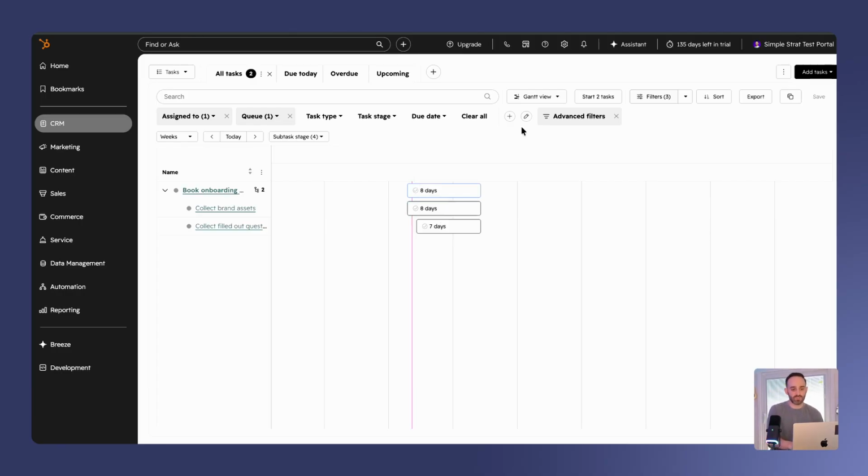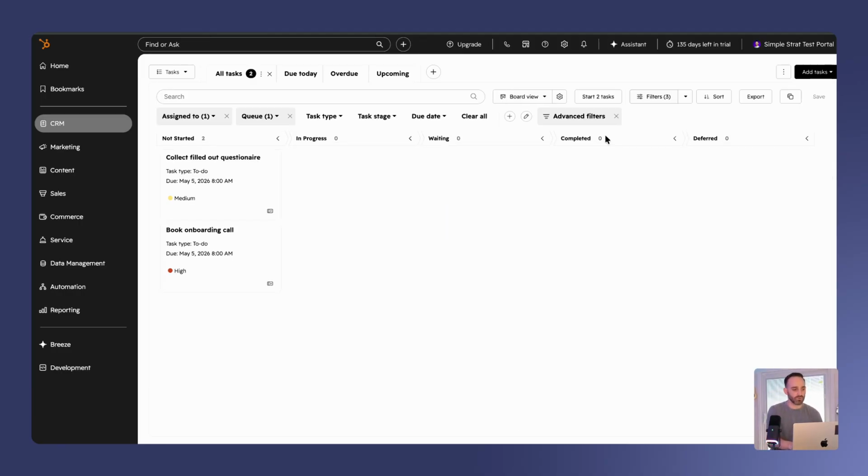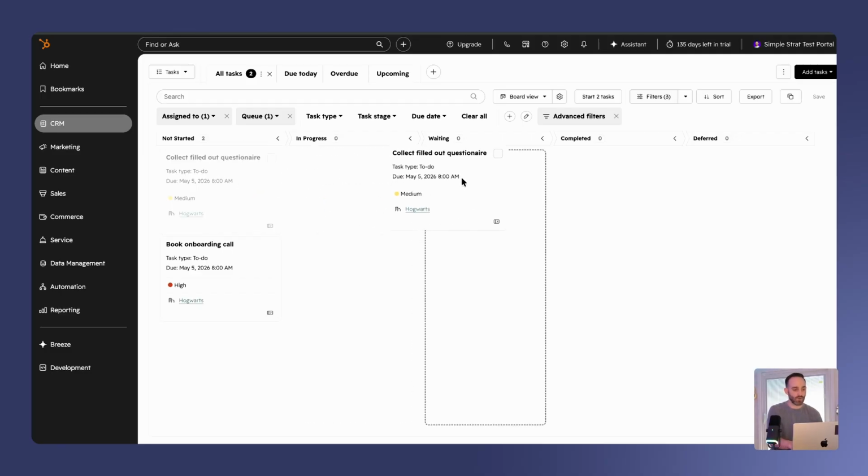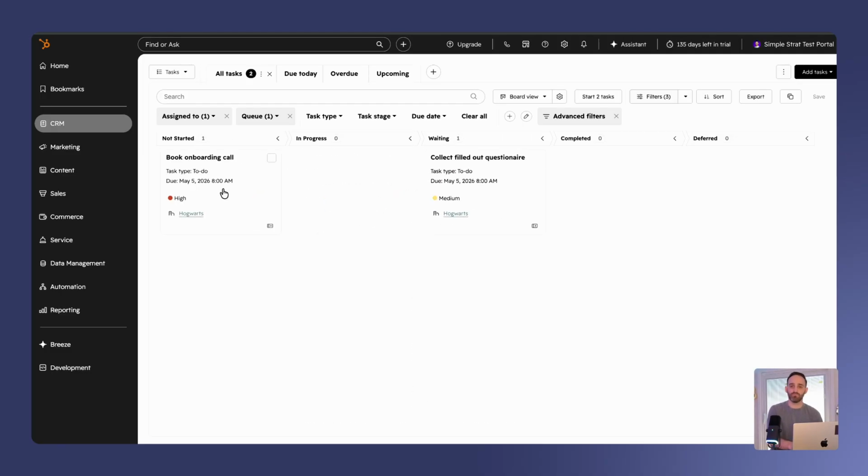So this is the Gantt view chart. And then of course you can swap over to board view. So say you sent them the questionnaire. We are waiting on them, the book onboarding call. You've sent that email to them asking them to book. We're going to move that one to in progress.